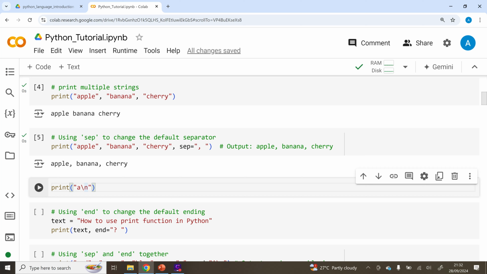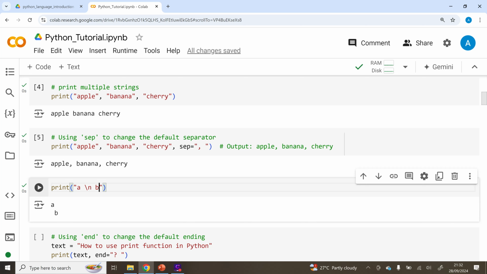A, backslash n, B, print. Now you will see A is printed on the first line, and B is printed with a space because there was a space after the new line. If I remove this space and run it again, you will see A and B are now separated by a new line.